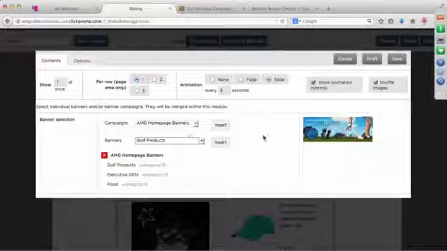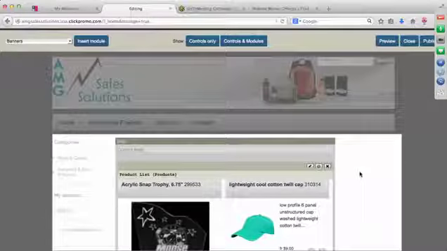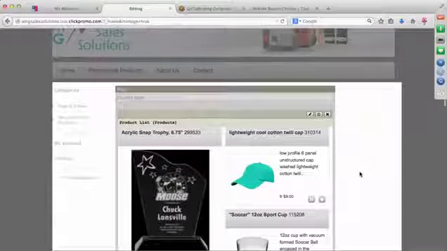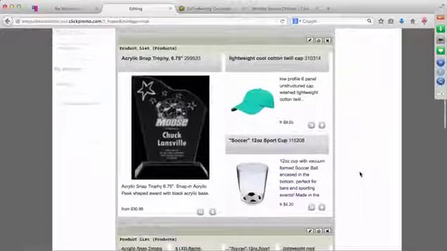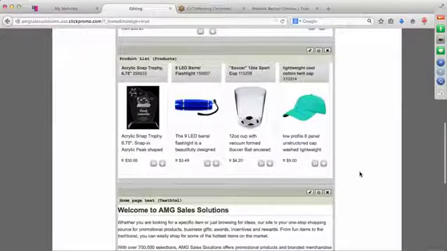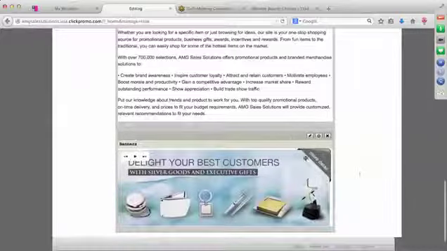So now that I've made my selections and I've selected my banners and my campaign, I'm going to go ahead and click Save. And when you add a module, it always adds it to the bottom of the page. So what we're going to do is we're going to go grab it.